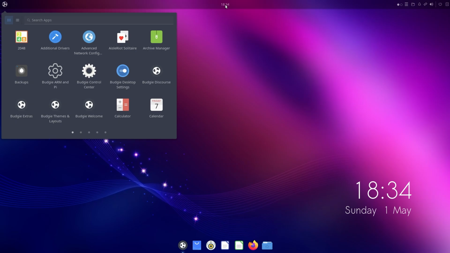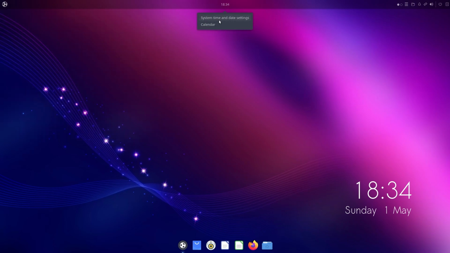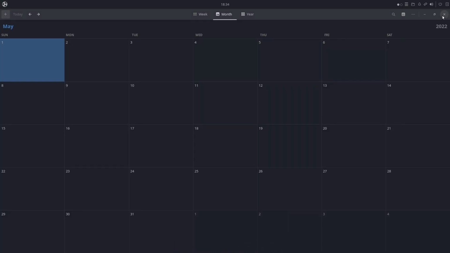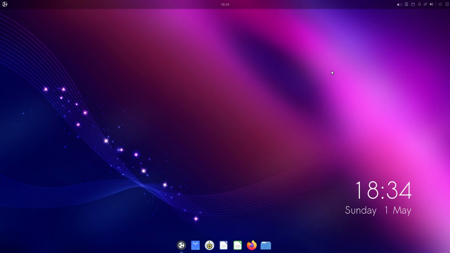Now in the middle, you have your date and time. So as you can see, system time and date settings. You can directly go through it, or you can click and go to your calendar. Now, once you've checked all of your important meetings, over to the right is your Applet corner. So one by one, let's go through these.